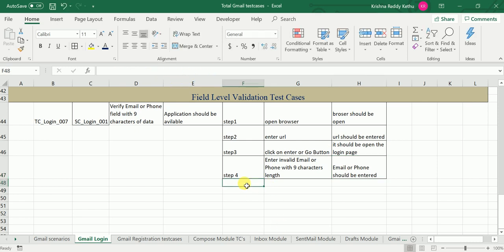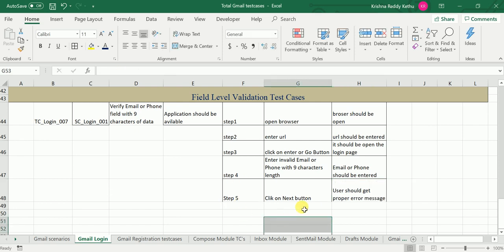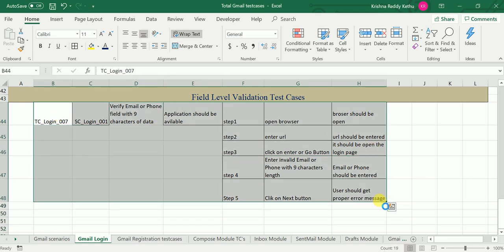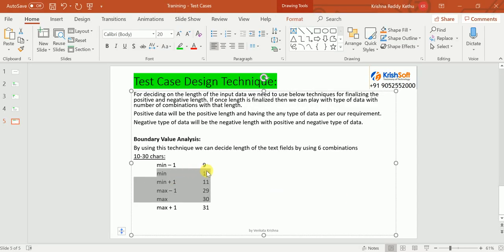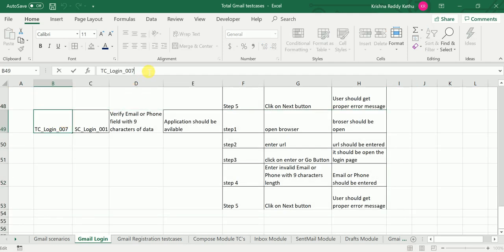And what we need to do, step 5, click on the next button. The user should get a proper error message. This is with 9 characters. Now I am moving to the next one. How many characters? 10 characters. So I copied the same test case and I am pasting it. It is my 8th test case.